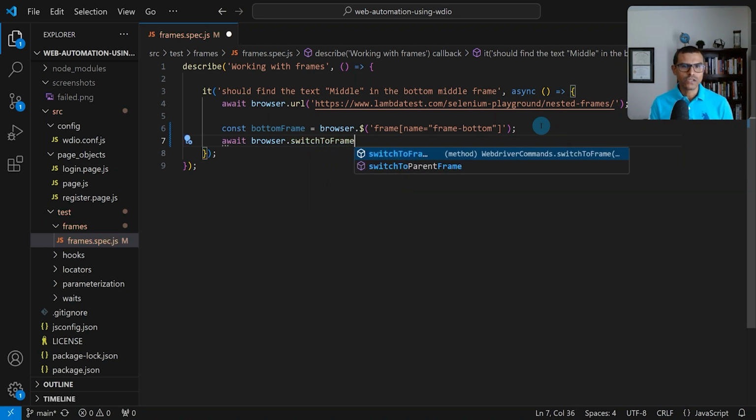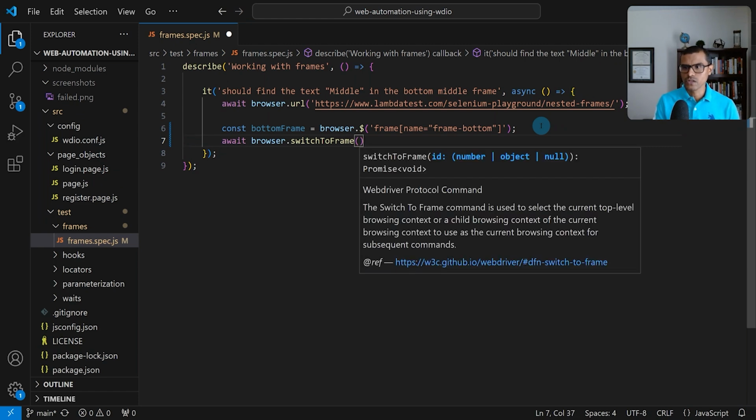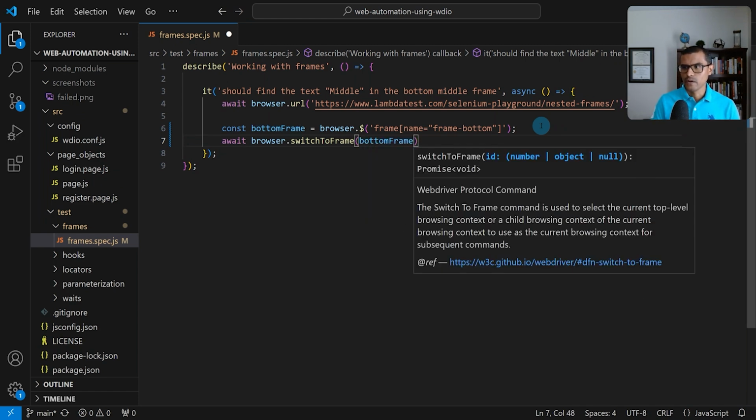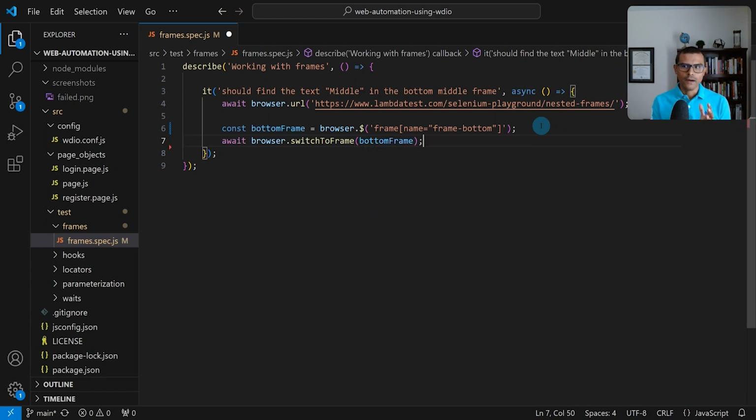All right, we're going to switch to that given frame. What's the frame that we want to switch to? The bottom frame. All right, so now WebdriverIO will know to turn its attention to that bottom frame right there. But that's not enough. Now we need to switch to the middle frame inside of the bottom frame, right?